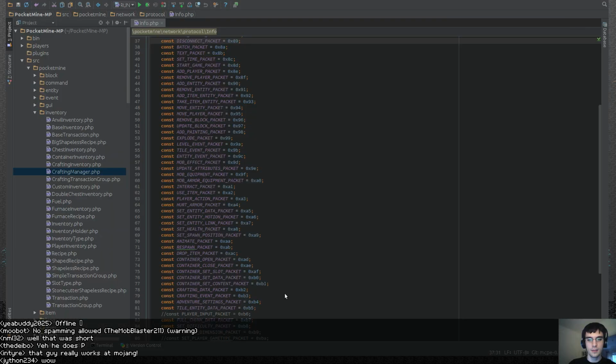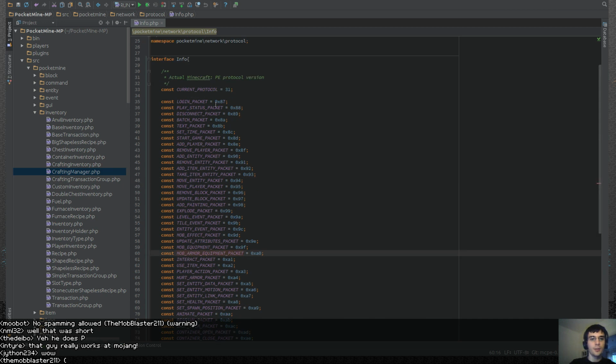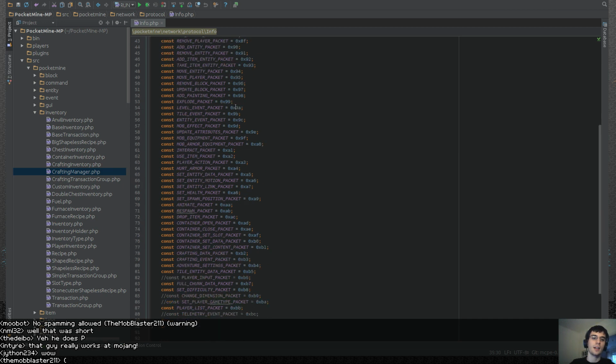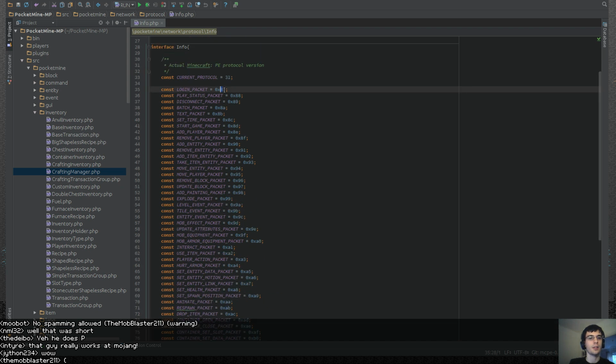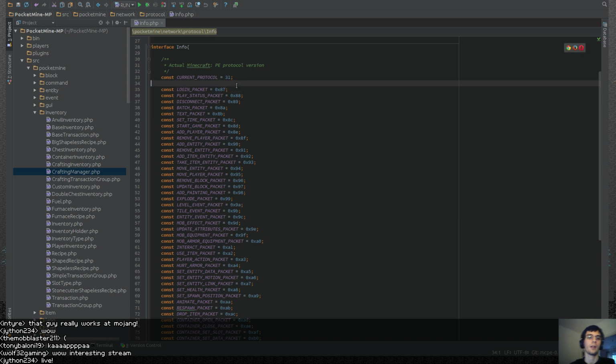Let's see. There. So first, all the packets I changed. This was before, in hexadecimal, 82. It's now 87, so we bump everything 5 numbers down.